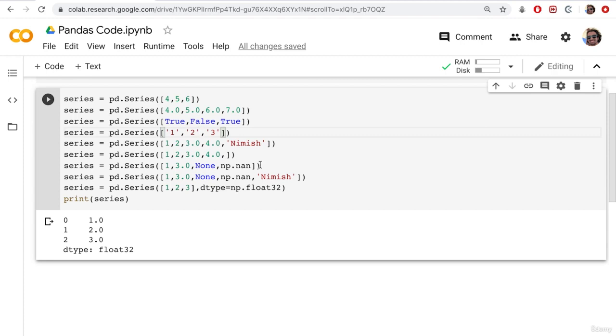When we come back, we'll still be working on creating series, but we'll be taking a look at creating series from dictionaries, as well as explicitly assigning indices and finishing up with NumPy arrays. Okay, so stay tuned for that.